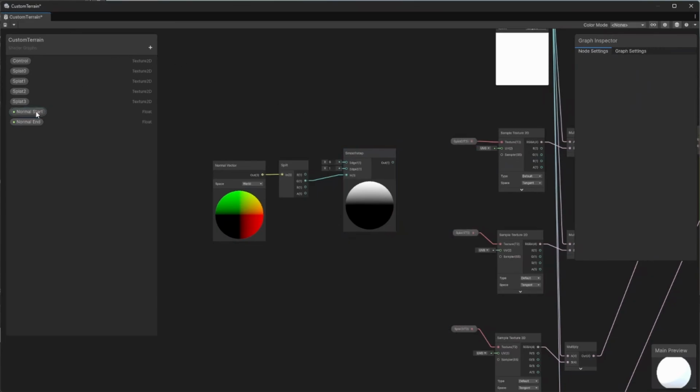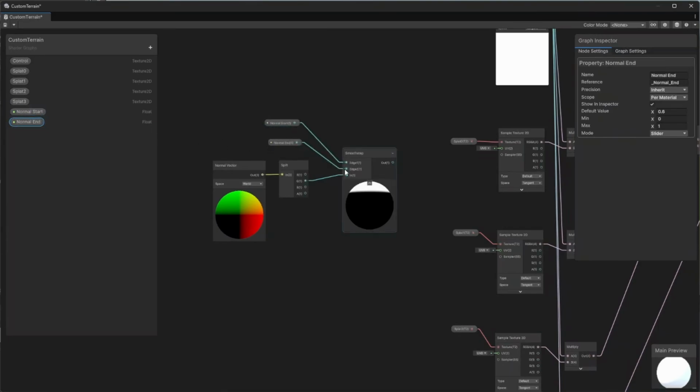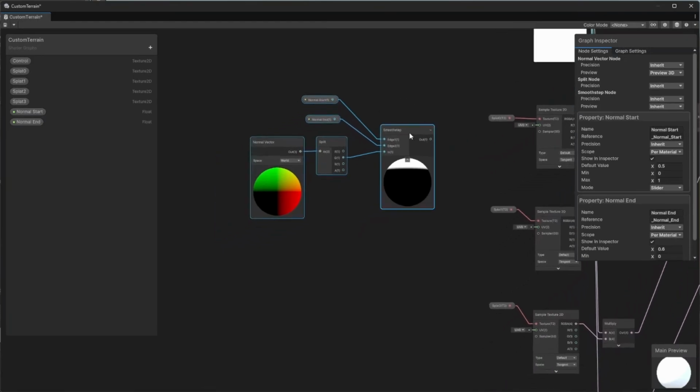When we plug the normal start and normal end values into the edge inputs, then you'll see on the node preview that the vertical parts of the sphere are black. Those are the cliffs, and the flatter parts up top are white. We don't need to worry about the lower half of the sphere being all black, because in a real Unity terrain, nothing will have a negative normal y value.